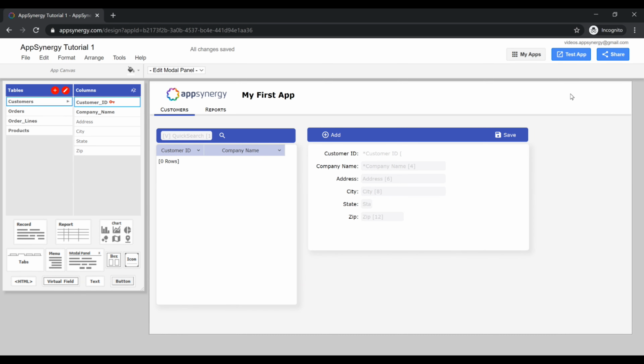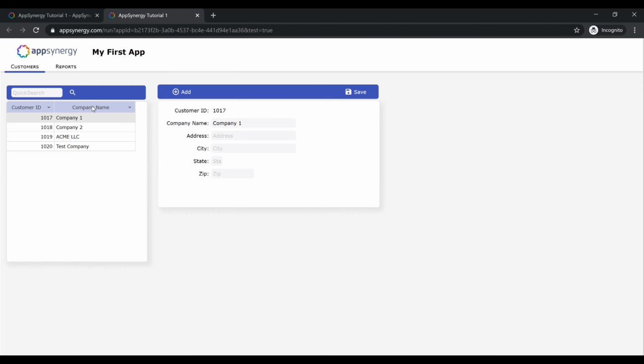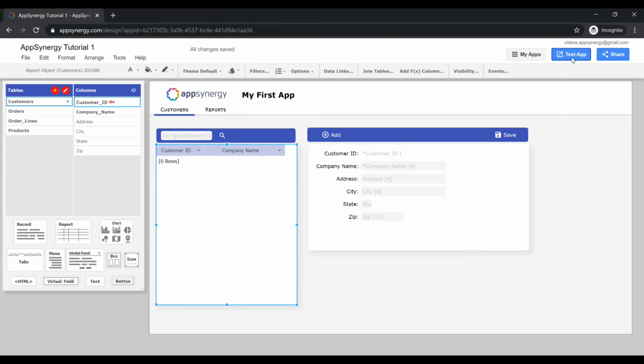Okay, let's add some data so we have something to work with. And we have company 1, company 2, Acme, and test. If we came over here and we say, I don't know, ACM, and then click the search button, because we did begins with, it pulls it up.